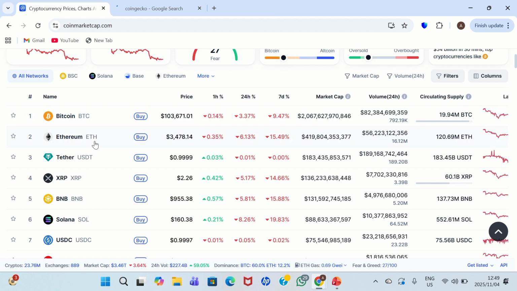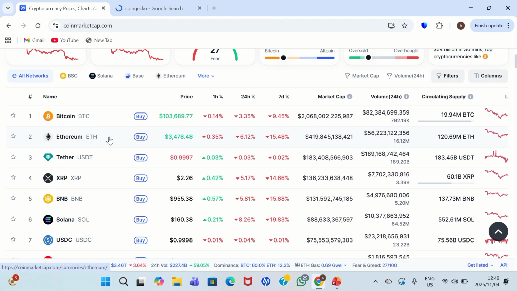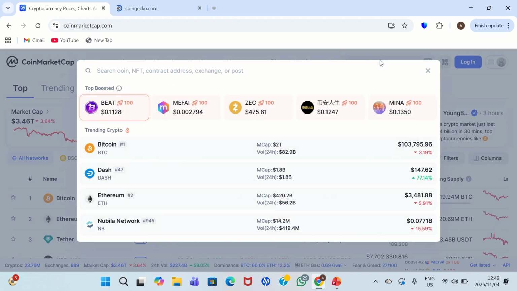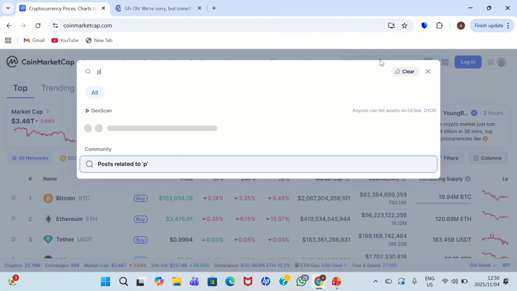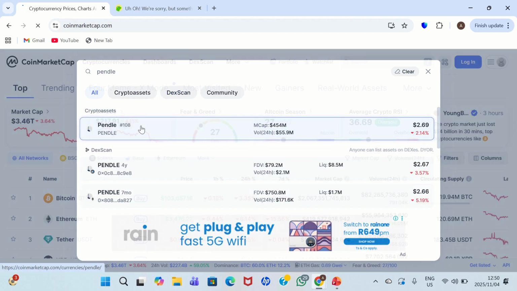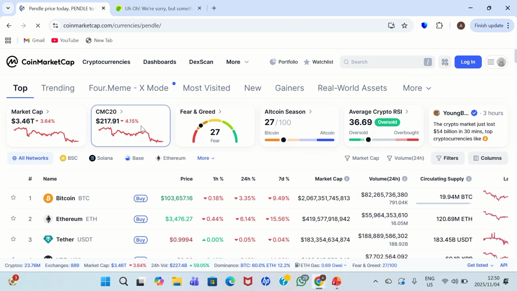What is the current market cap for Bitcoin, right? And what about Ethereum? What about this other asset? Any asset that you can think of, any information that you need about that asset, you'll find it here on CoinMarketCap or even on CoinGecko. For instance, let's say I want to quickly rush through. There's a project or a coin by the name of Pendo.